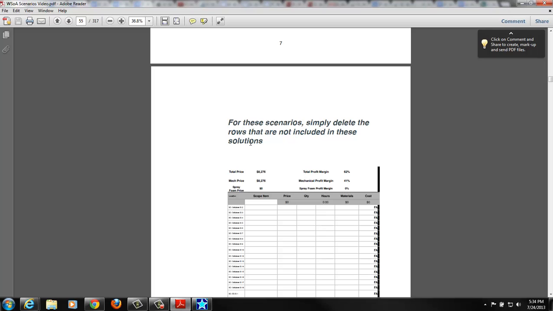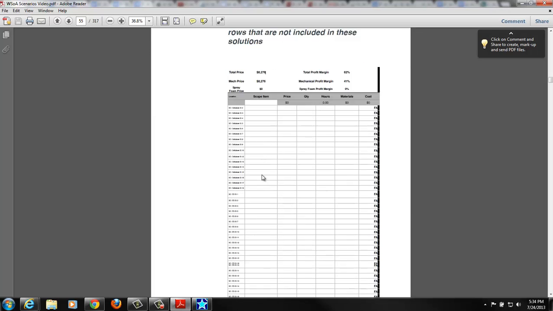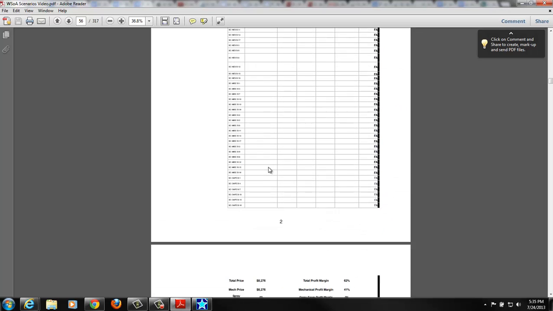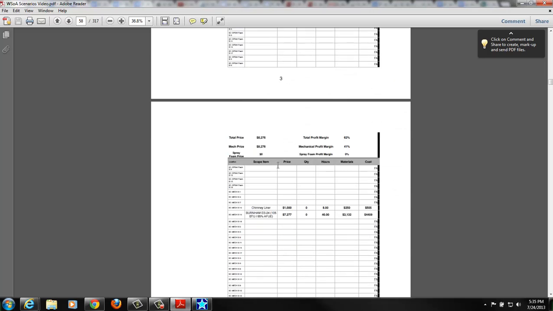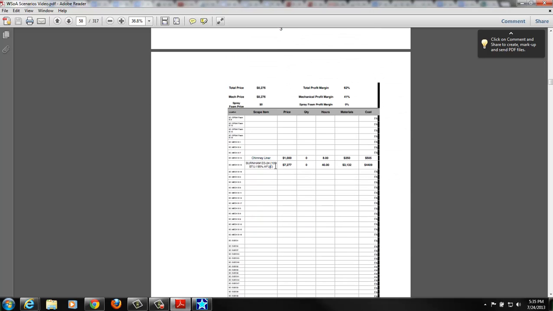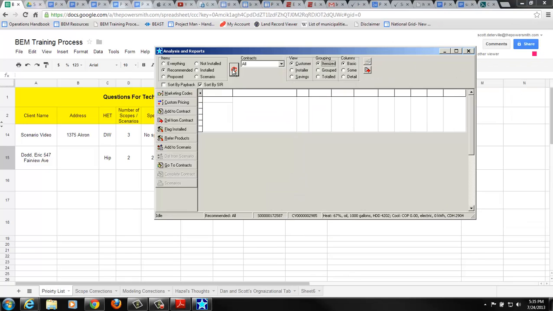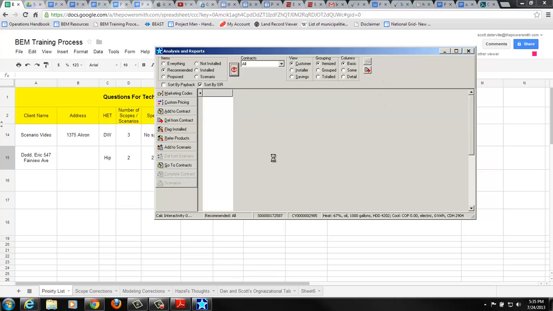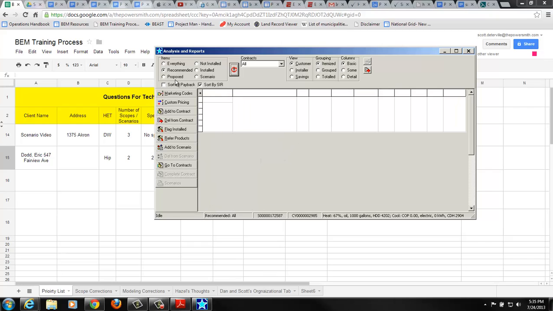So keep scrolling down. So you see this new title. This is 8276. So nothing, nothing, nothing. Chimney liner and a boiler. So these are the only two things in this solution. So wait for RHA to stop thinking.